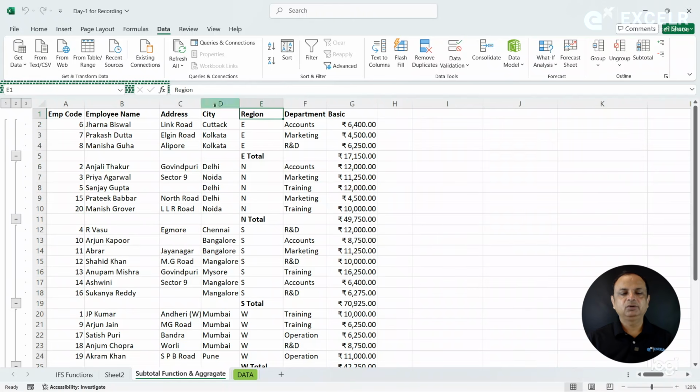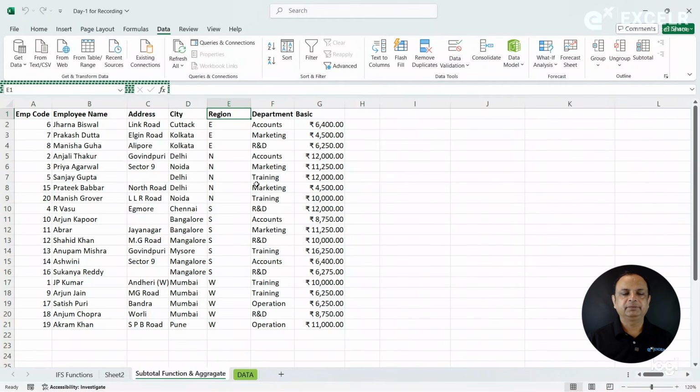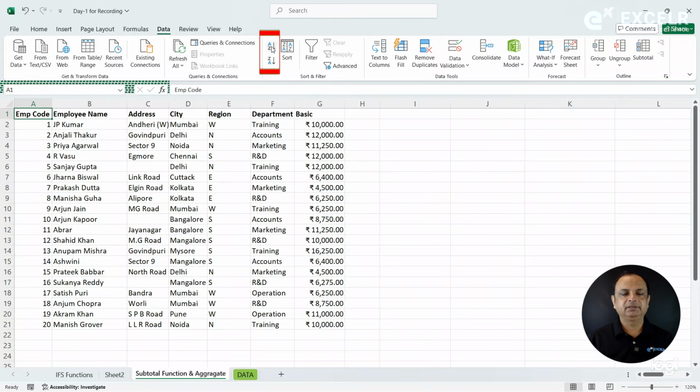Now I don't want this subtotal, and I want to get back my original data. So go to the Data tab and go to Subtotal, and at the bottom there is an option called Remove All. You can get back all your data. So this is one way we can do that. Let me arrange the data by employee code once again, A to Z. Now we have the original data.